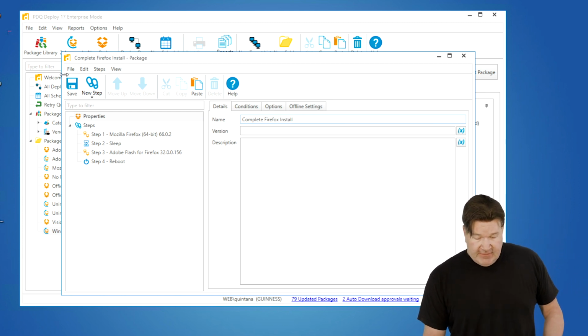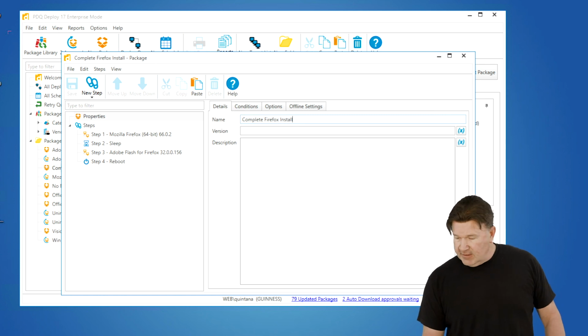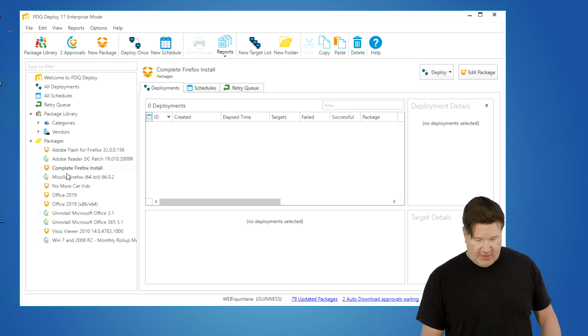And now save my package, and there you go. Here it is, complete Firefox install. So when I install this, my end users are getting Firefox, they're getting Flash, they're getting a reboot. Again, you can add the different steps to do the different things you need, and that's the takeaway.